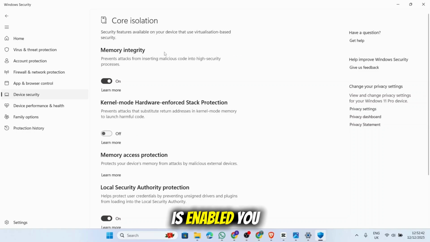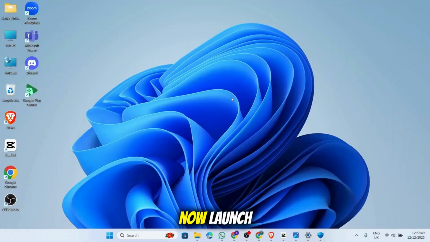So if this is enabled, you simply want to turn it off. Once that is done, restart your computer. Now launch Valorant and check if this issue is resolved.